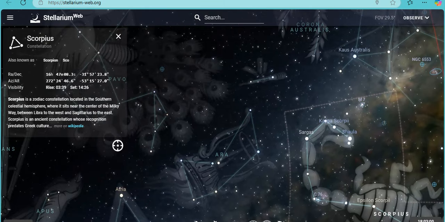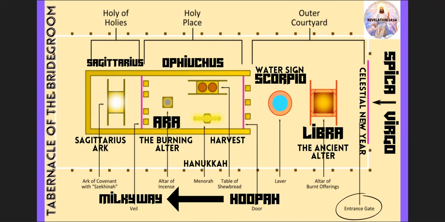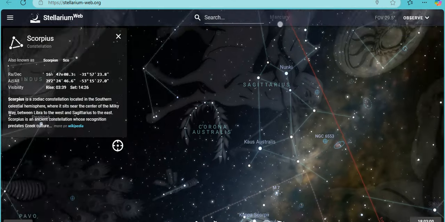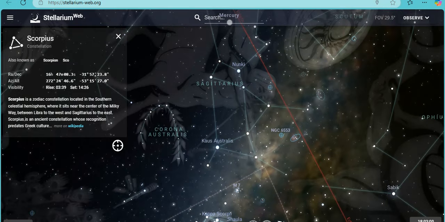So let's go back and we can see how this is showing up in the heavens. Ara is right at the border. You have the Milky Way, the veil. Sagittarius as a constellation is the Holy of Holies. And then you have the Ark of the Covenant, and that is the Sagittarius Ark, or the Sagittarius boat. And we can see that represented here in the tabernacle of Sagittarius.